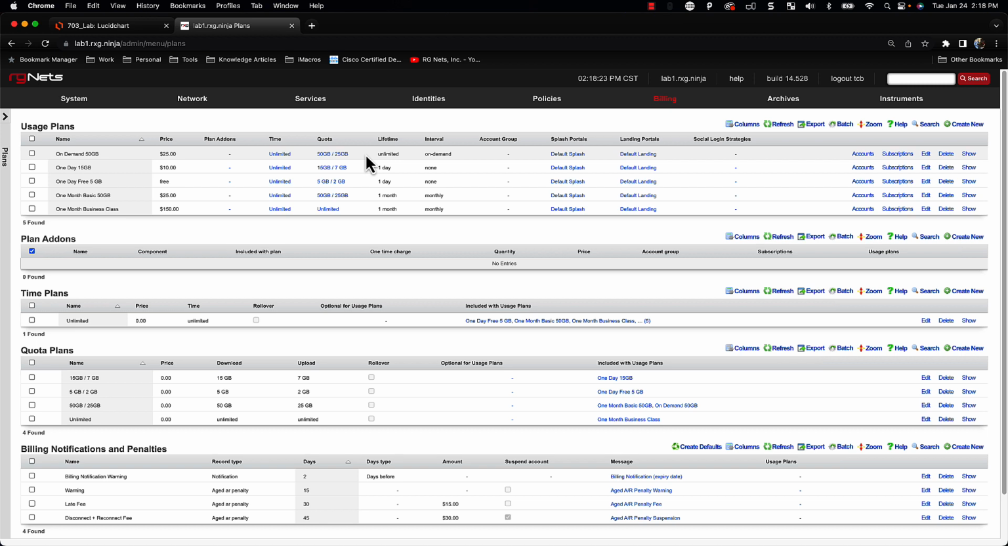However, if for some reason they consume all 50 gigs and they need 50 more gigs within a month, then they could end up paying $50 as opposed to the 25 for the 50 gig plan here. So the on-demand just means as they use it, however long or short the amount of time is that takes. So the next plan is the 1 day 15 gig. So there's prices set for each of these. One is $25 for that plan, and then $10 for the 1 day 15 gig plan.